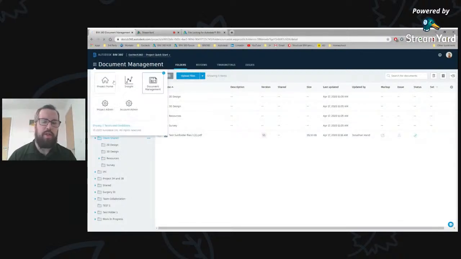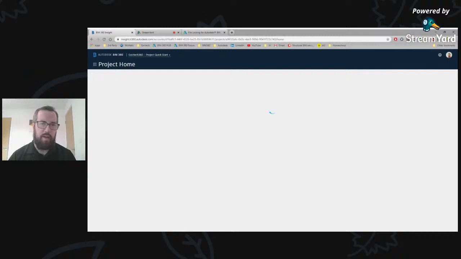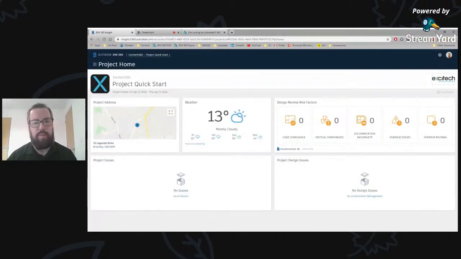So that's pretty much it. Within 15 minutes, we've been able to create a new project, set up a folder structure, set new members, create some permissions, initiate a brand new review, and then process it through the system.